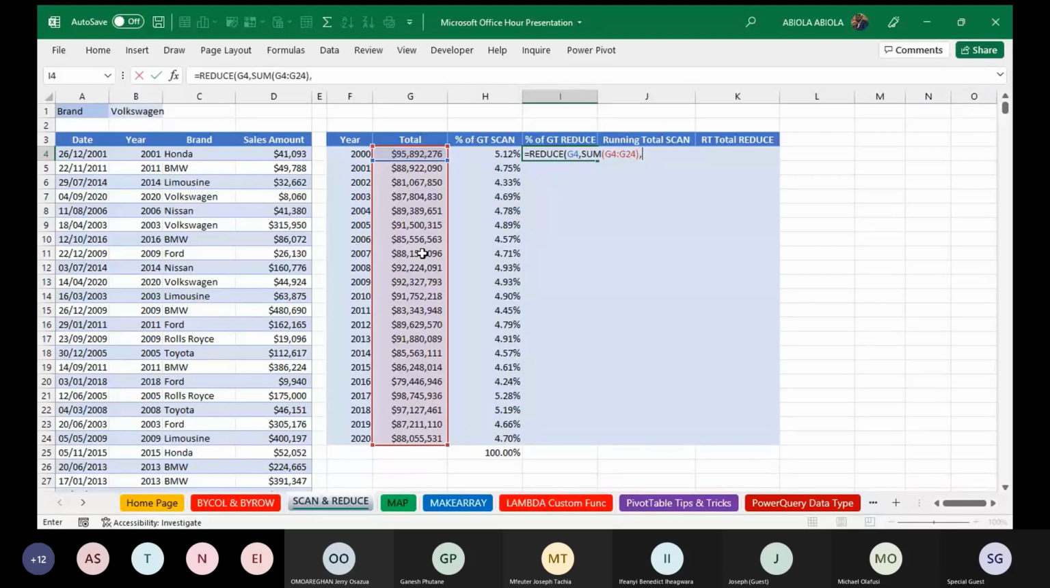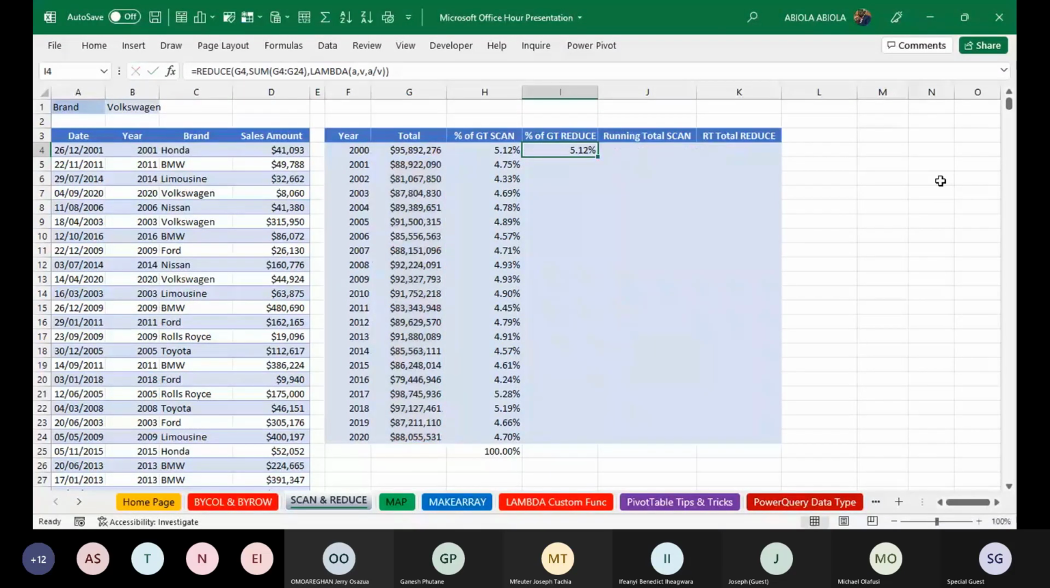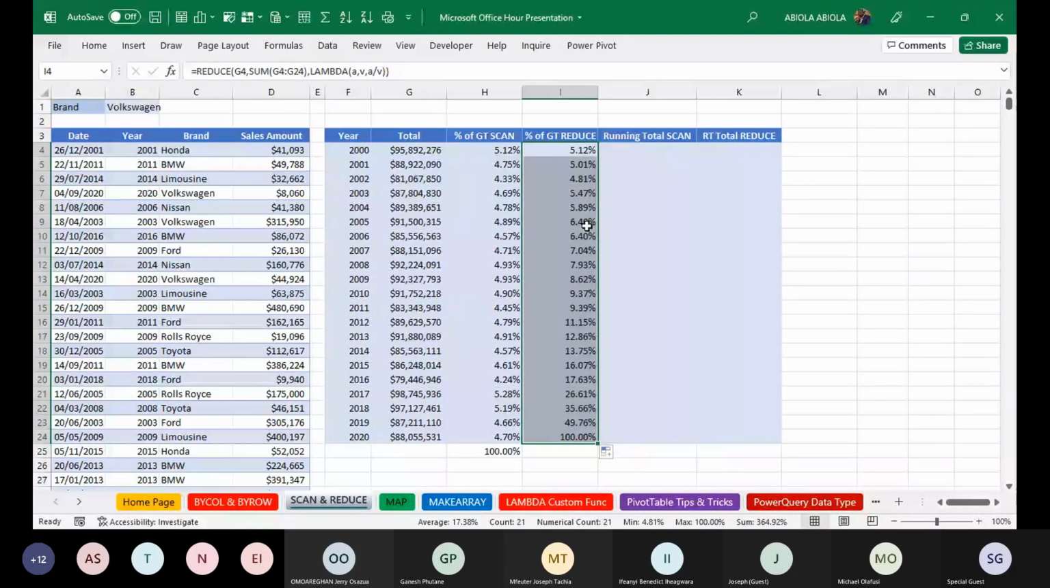Now, for the function, throwing in the LAMBDA function. For the LAMBDA function, I need the accumulator and the value. So in this case, my calculation will also be the accumulator divided by the value, and then we can close off the LAMBDA and the REDUCE, and that returned 5.12%. So we achieve the same outcome. So we have the 100% at this cell.